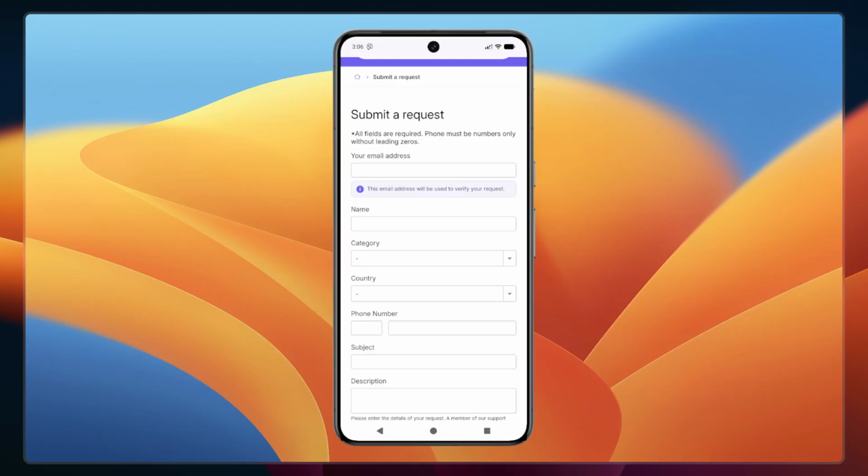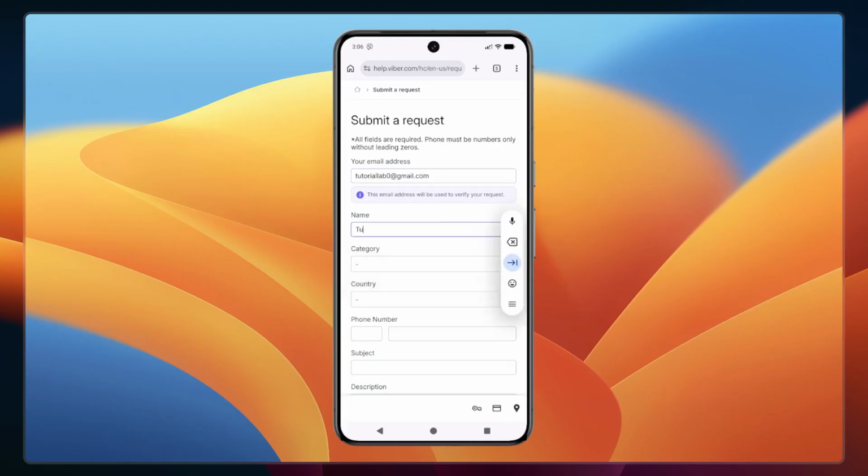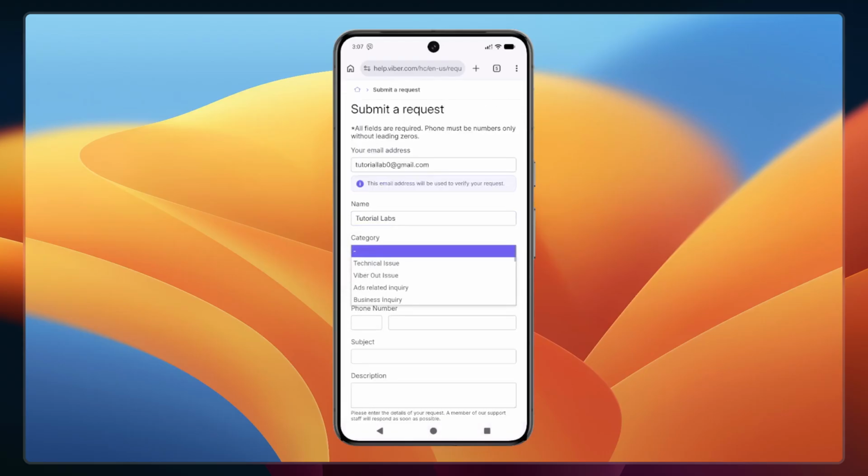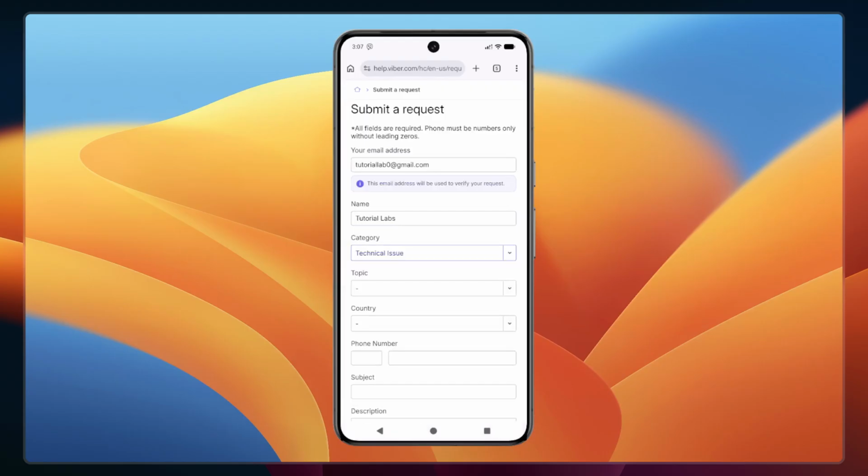Start by entering your email address in the first field. This is how Viber's support team will respond to you, so make sure it's accurate. Next, enter your name so they know who they're assisting. Then select the appropriate category from the drop-down menu that best describes your issue, whether it's account problems, technical issues, or billing questions. After that, choose your country from the list.